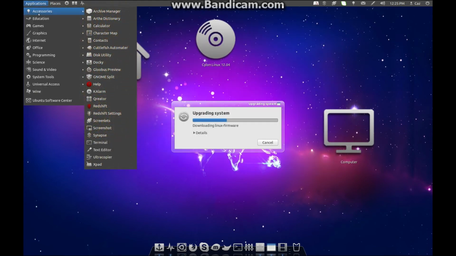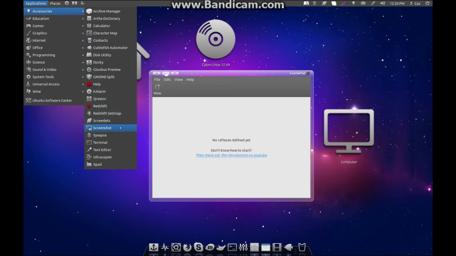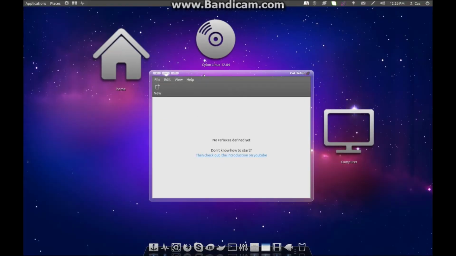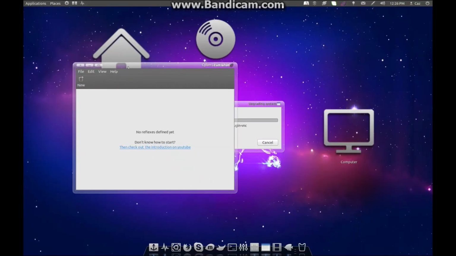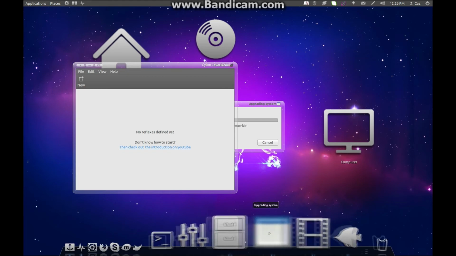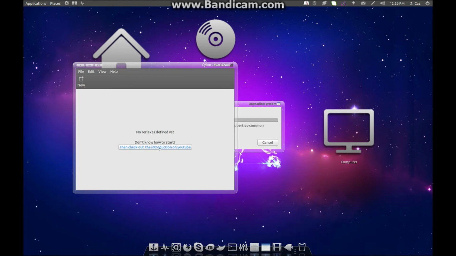Accessories, it comes with a dictionary, calculator, contacts. Cute fish, what's that? A screenshot, that's to take a screenshot, you know, the basic screenshot. I find it quite cool how in Linux you can just press Print Screen and it takes a screenshot. As you can see there. Usually it asks you where to save it, but this is a different operating system. Oh, well, that's blurry, that's a bit weird. I don't know what this is.